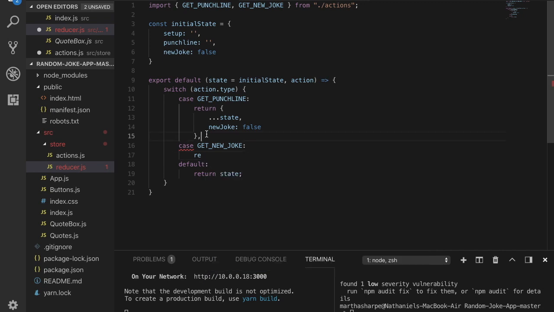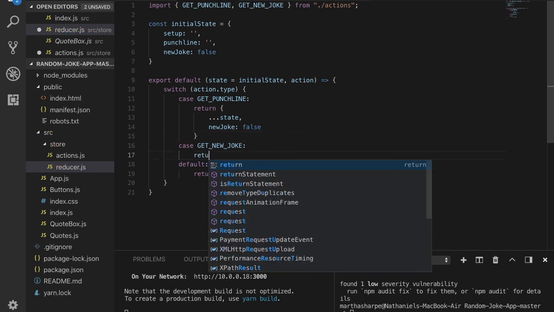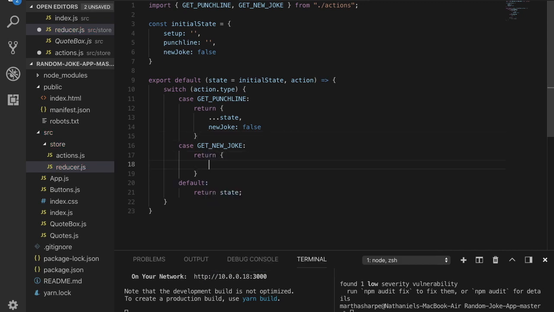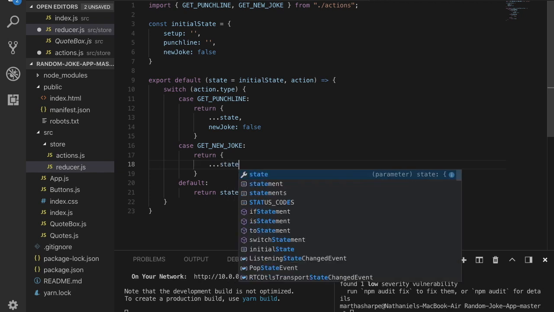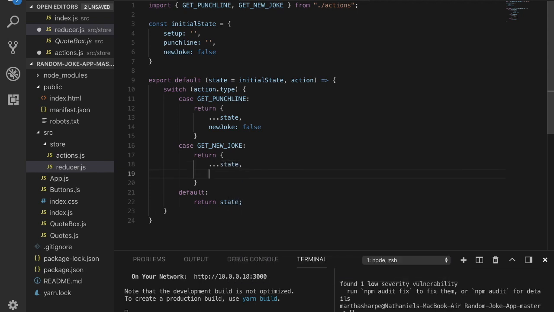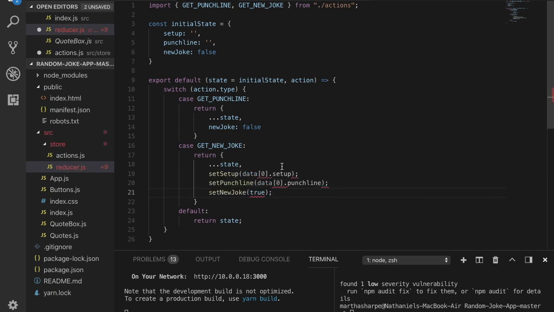Oh, I put a comma here, which I did not need. Return. I'm going to return the new state. I always do the spread operator state just to have my bases covered. Now, here's what I want. This is the wrong syntax, though. I'm going to do setup is going to be not data setup. It's going to be, actually, let me replace both of those.